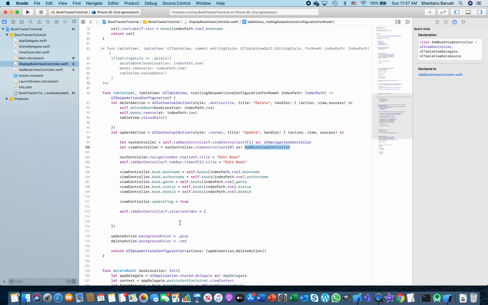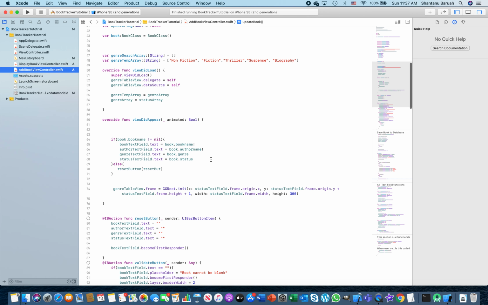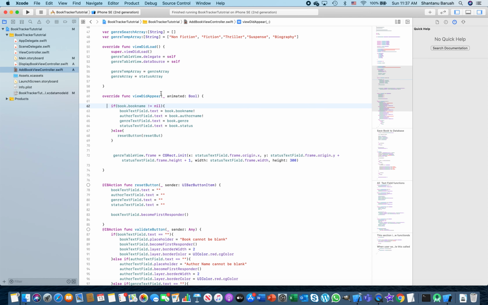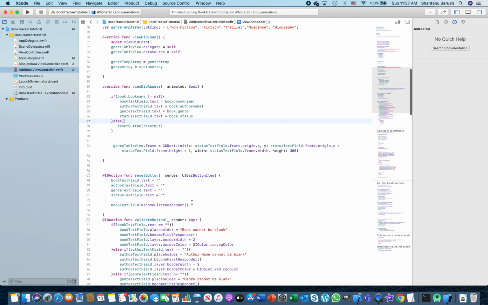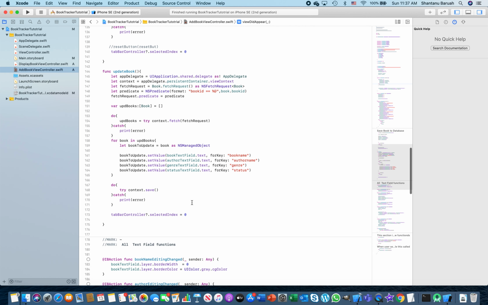And with that, we set the index to 1, which is the second index. It starts with 0, if you recall. It comes to add book 1. And if you see here in the view will appear, or view did appear, I'm checking if your book name is not nil, which is the case. If you're editing, it will set all of the text fields with the right values, and then it works out, right? And then when you update, which is happening, save book and update book, you're updating everything, you're going back to the selected index, but it is not doing the job that you want to do, right? Because we're now resetting everything back.